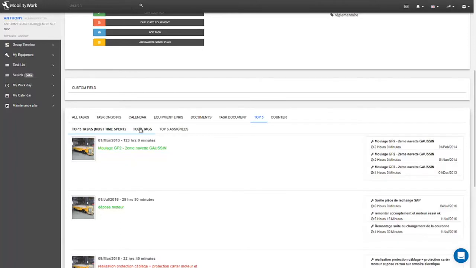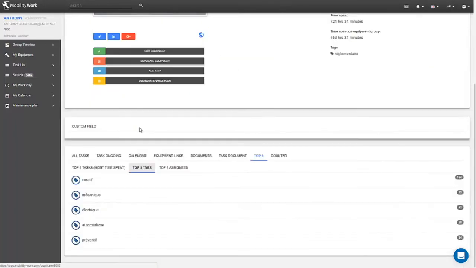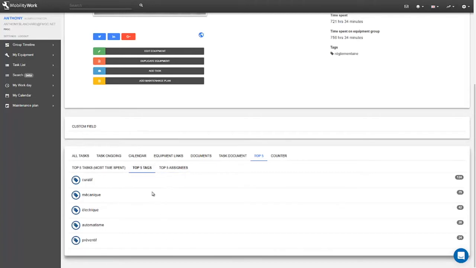Then, the most used tags on this piece of equipment. Here, for instance, the curative tag has been way more used than the preventive tag. The last top 5 allows us to visualize the 5 most assigned users. You can easily determine which user is the most capable to answer your questions regarding this piece of equipment.